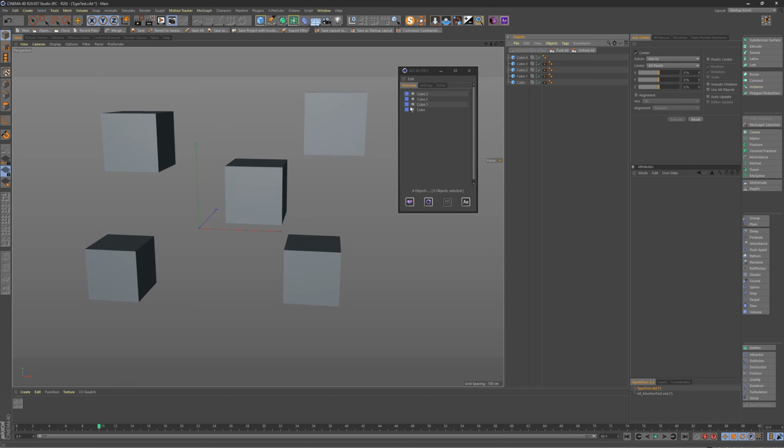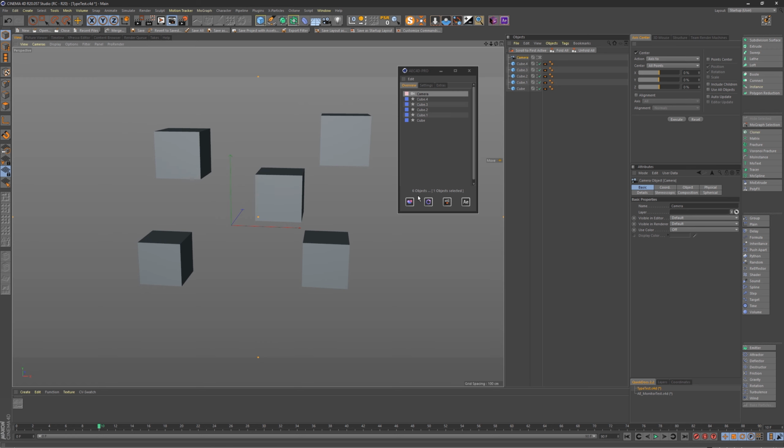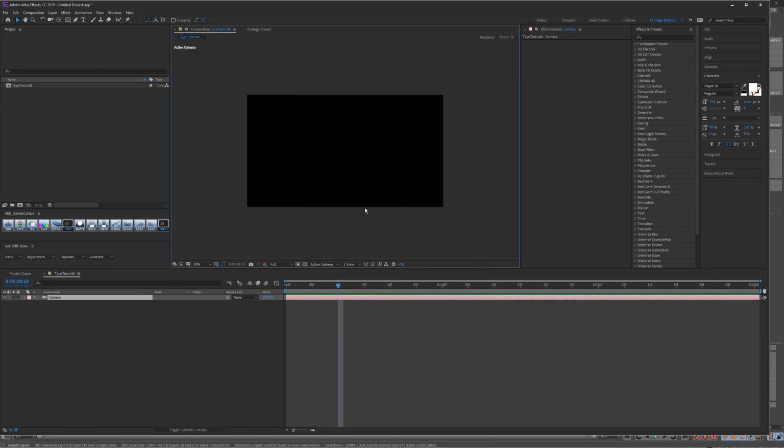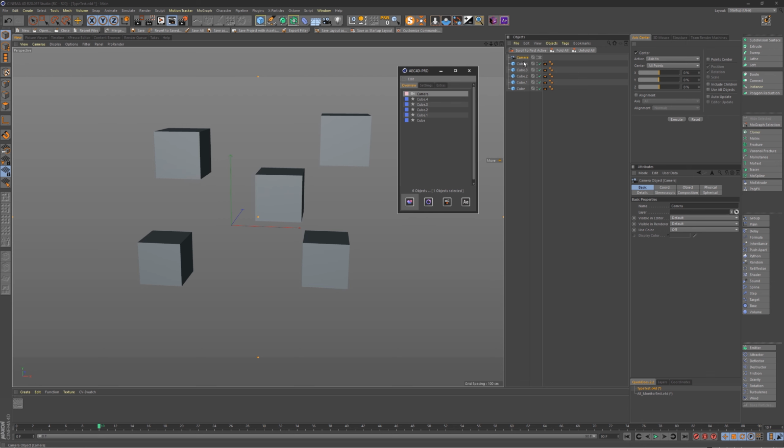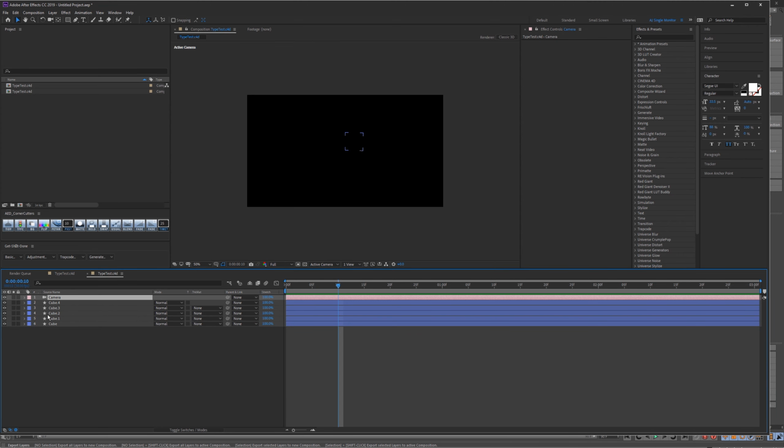So let's go ahead and just create a camera. I'm going to add this back to the list here, and I'm going to create a camera. I'm going to view through that camera, and I'm just going to go ahead and hit Send to After Effects. Oh, and you'll see that right away it just sent the camera, and that's because I had the camera selected. If I had nothing selected and hit that again, it will send all of our objects.